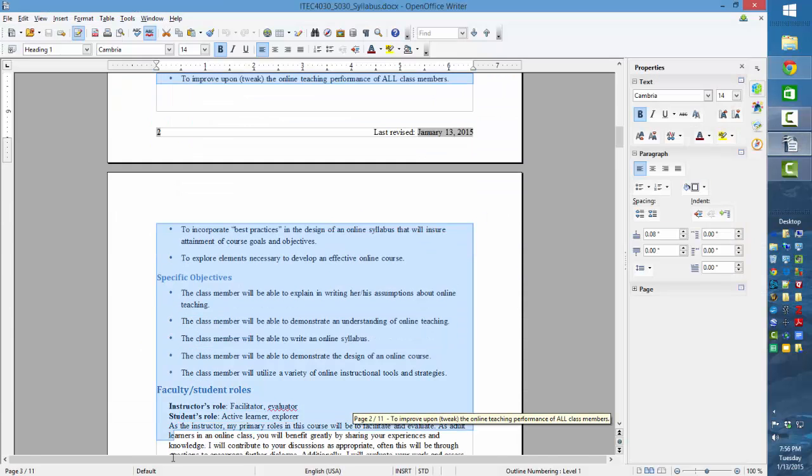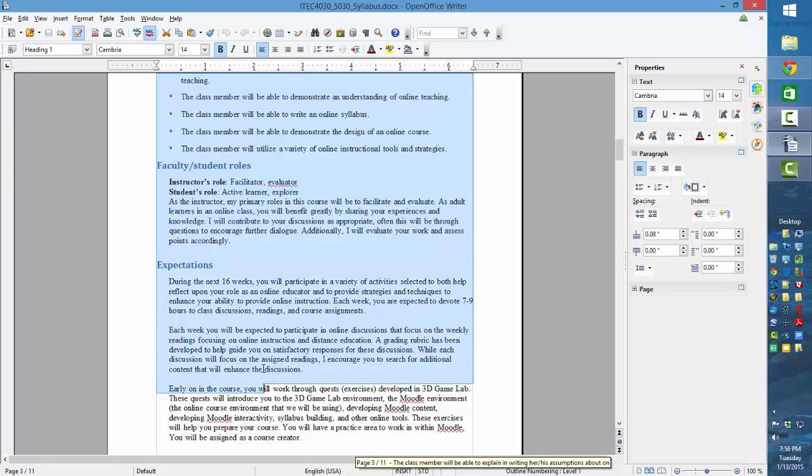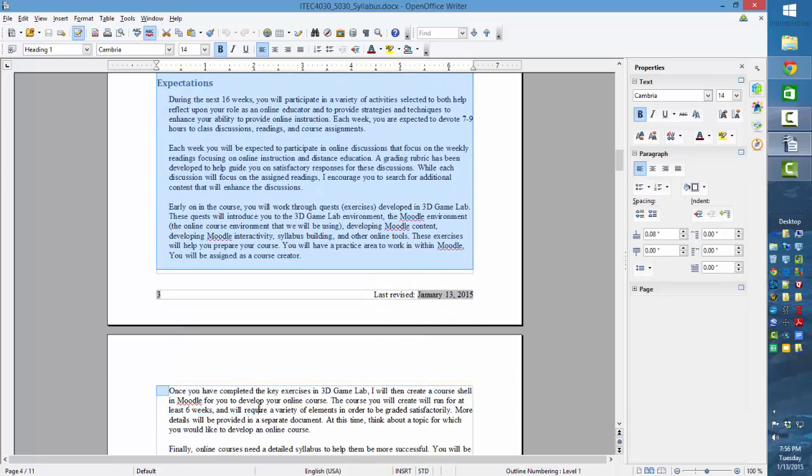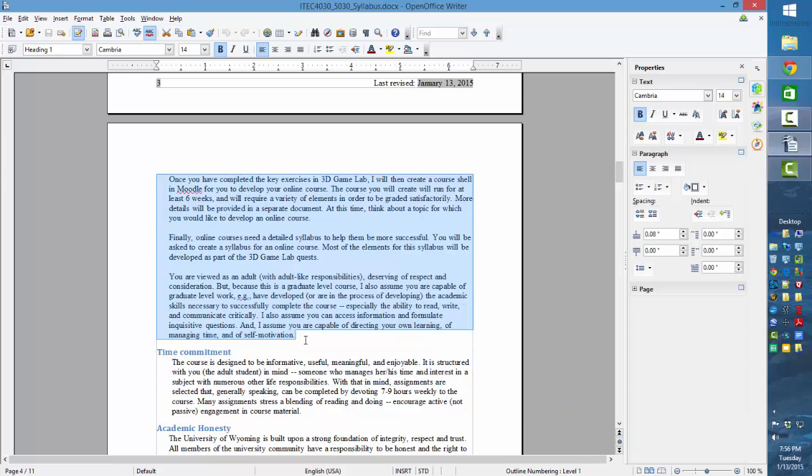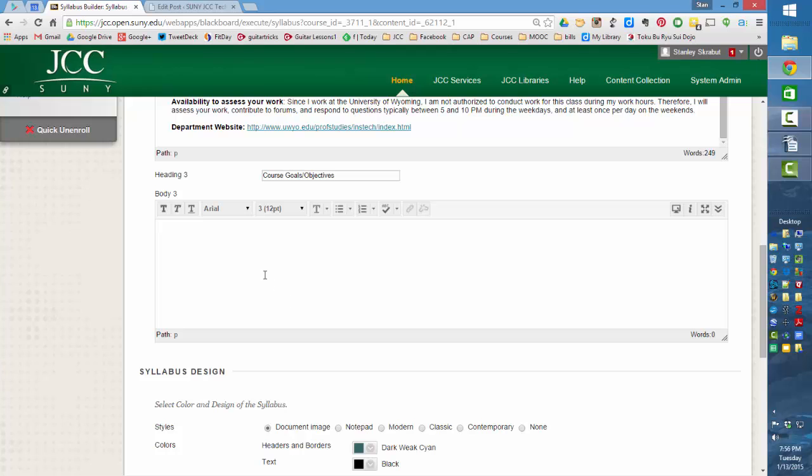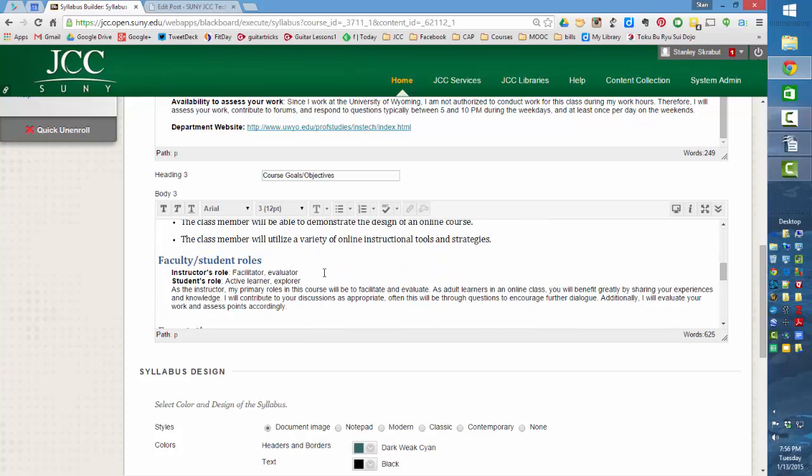And select through this section. And add that.